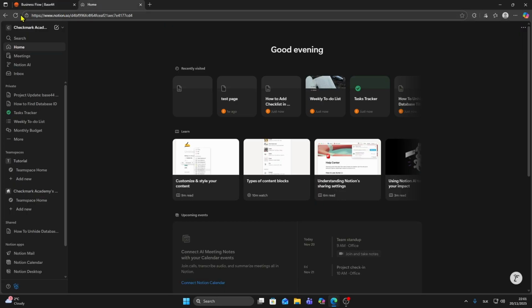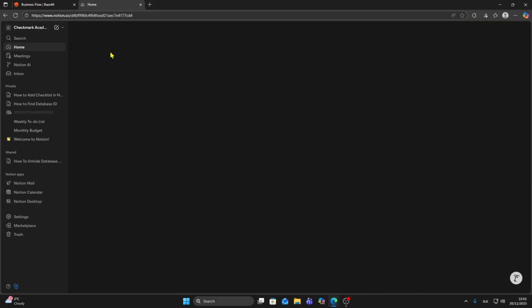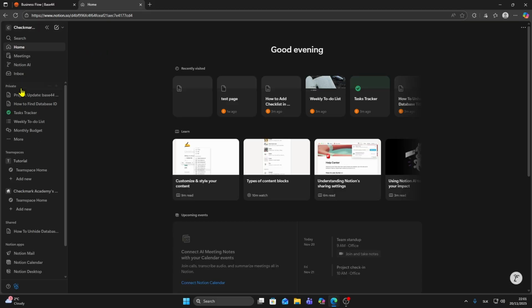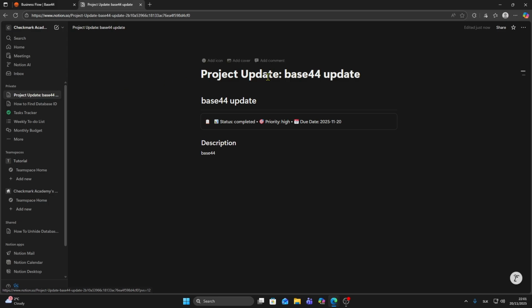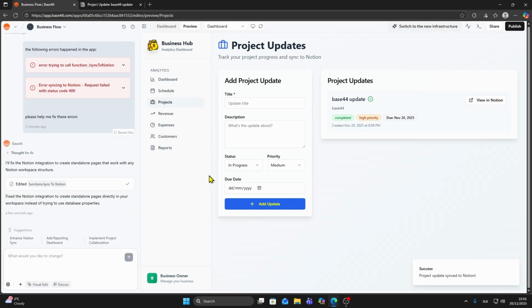So I'm going to open my Notion. And as you can see, it's there, project update, Base44. So that's it. So that's how we can connect and use Notion in Base44.